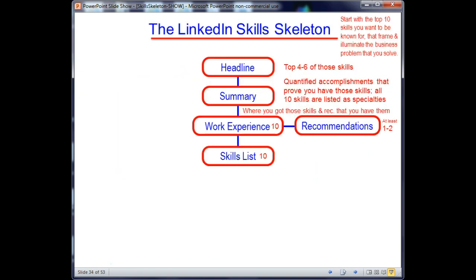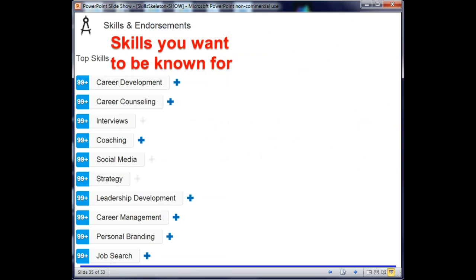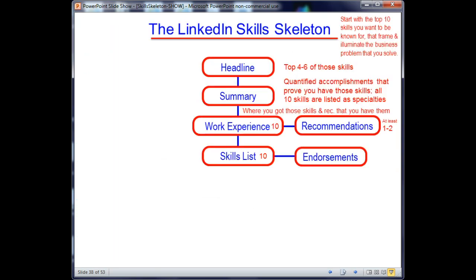Moving on down, here's your skills list, where you list those keywords that we talked about earlier. And then you can have endorsements made on that skill list. And endorsements are fairly new. Some people tend to think they're not that important, but the truth is that they're very, very important, because it's so easy for the endorsements to be counted in the search algorithm that the more endorsements you have, the higher you will come up in the search results.